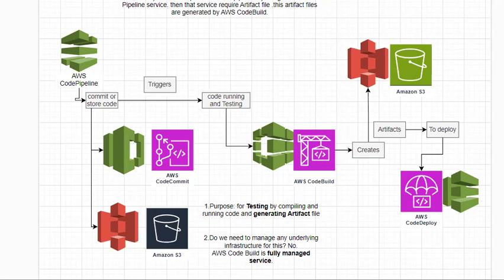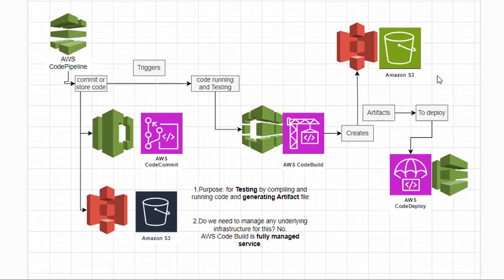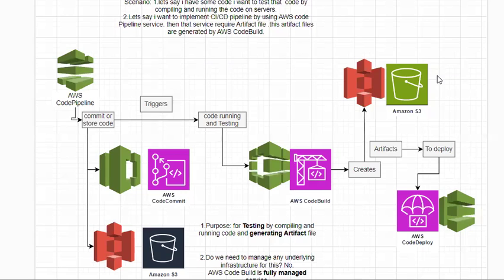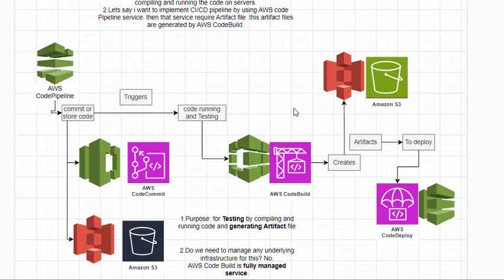This is how you can use CodeBuild to run whatever application data is present in your S3 bucket or your CodeCommit, test it, create artifact files, and store those resultant artifact files inside your S3 bucket. I hope you understood this video and got some knowledge regarding AWS CodeBuild, both practical and theoretical.